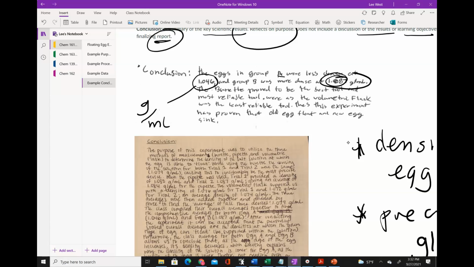The burette proved to be the best tool. What do you mean by best? Do you mean the most accurate? Or do you mean the most precise? And most reliable. Does reliable mean it didn't break? I don't know. Tool. And most reliable tool is the volumetric flask. Whereas the volumetric flask was the least reliable tool. Again, what do you mean by reliability?